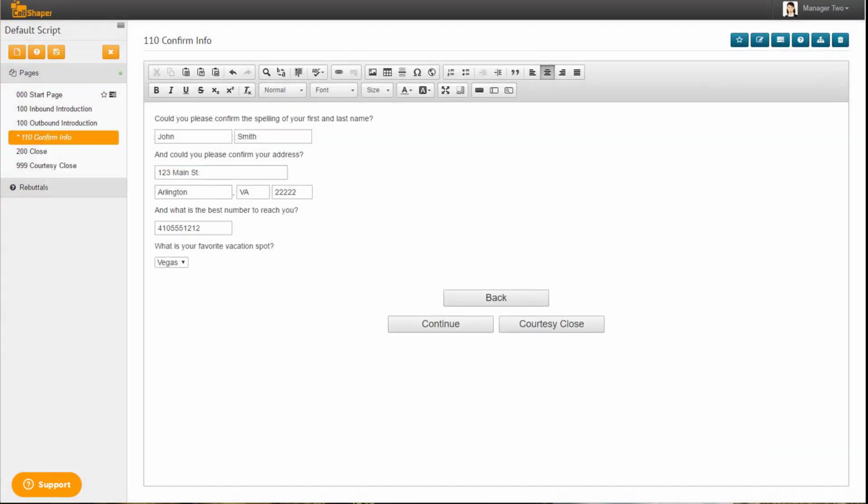The best part is that agents do not have to log out to see script changes, and you will have the ability to test the script before going live.